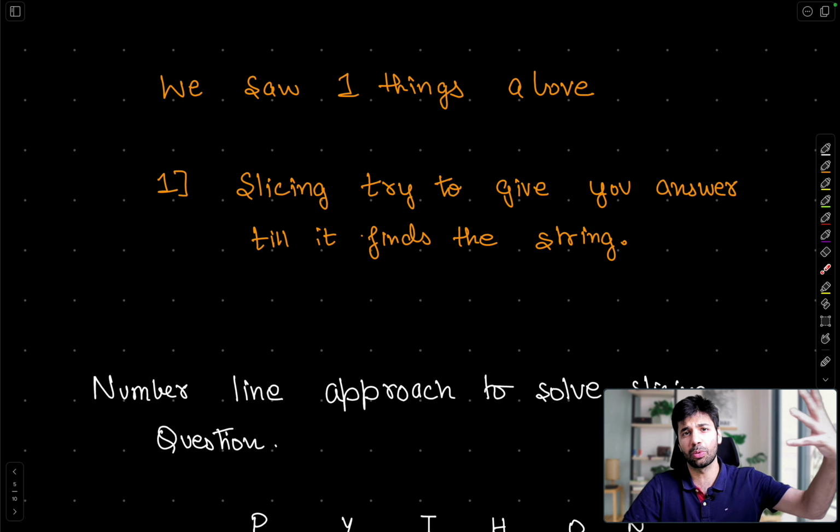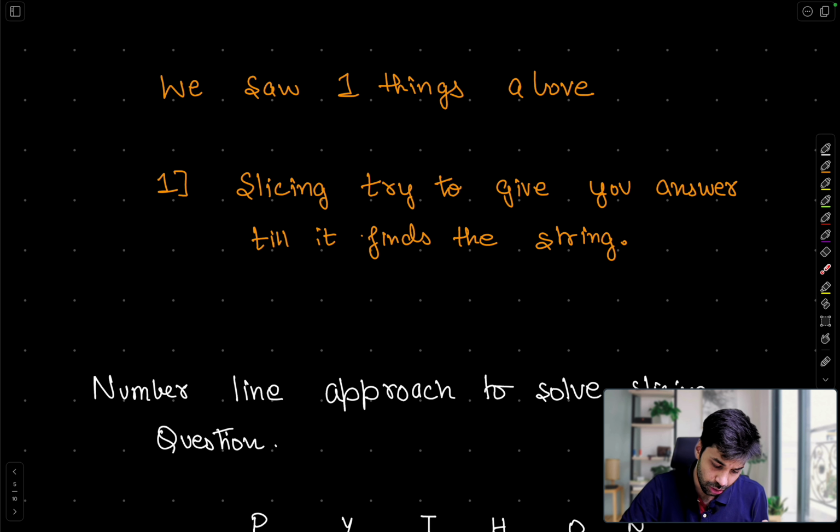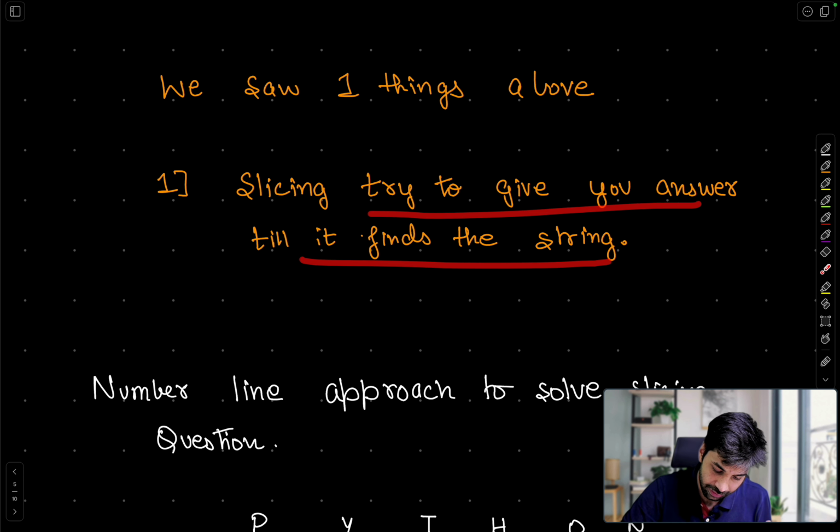And if you are providing some indexes which are above and beyond, then it makes sure that it is running towards the length of the string. So slicing tries to give you the answer till it finds the string. Till it is able to find the string, it is able to give you the answer.